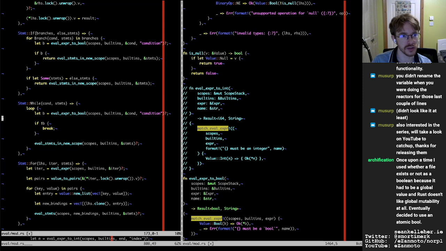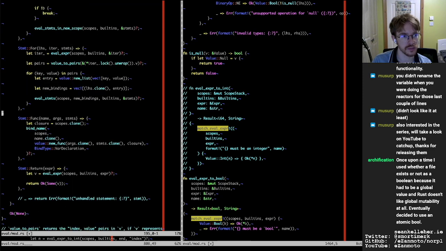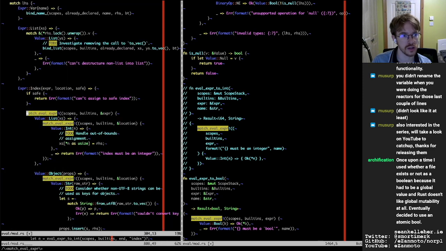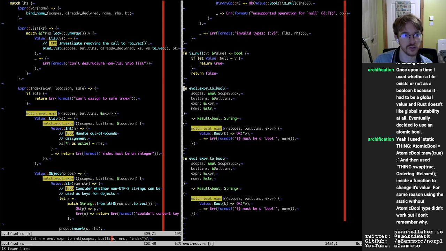Probably break them up a little bit just because there's a bit much happening on each of those lines. So this must be an integer. So what I'll do is I'll actually extract that. Actually, that needs to be refactored. So what I'll do is I'll copy the Boolean version and just rename it.